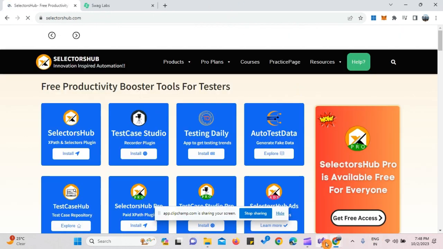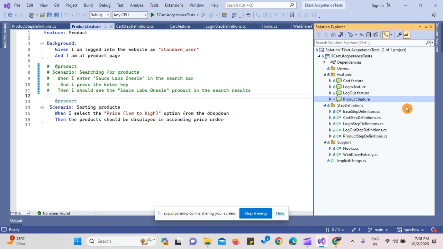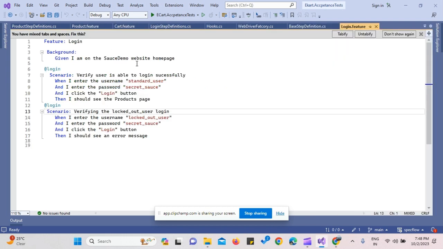Okay. Now we will go one by one scenario and see how I have written. So login. First I will go to login. In login, I have mentioned a background. Background is a common step which is required for all the test cases. For example, in the login screen, if you are going to write any test case, on the login page or home page you have to go and then do the login. So that's why I put it in background.